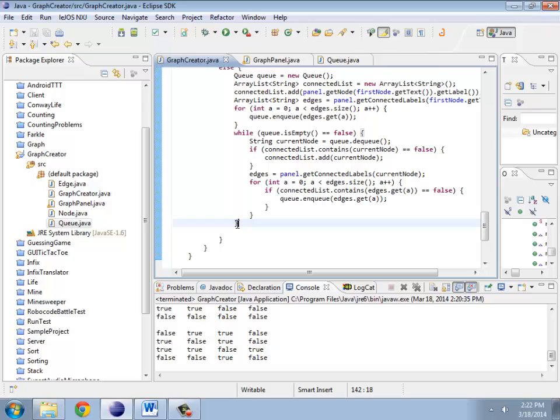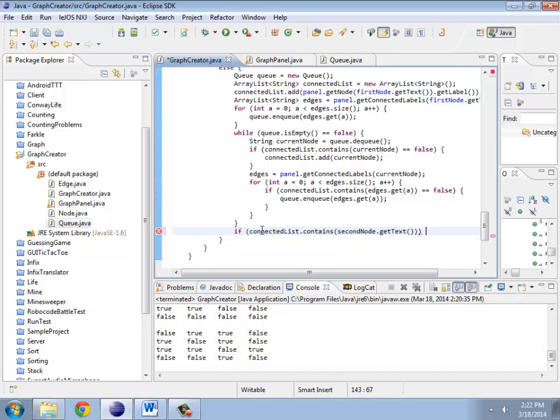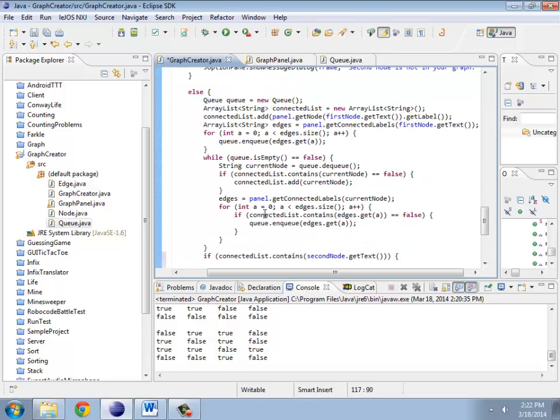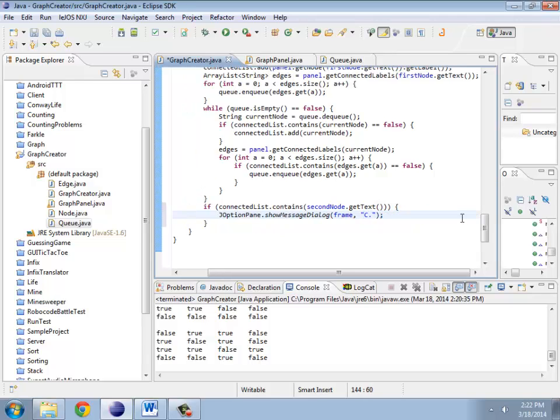All right, so now that we have this thing, the final answer to our whole question is whether or not the second text field is in our connected list. So if connected list contains second node dot get text, we're going to print out a message that says they are connected. Otherwise, they are not.